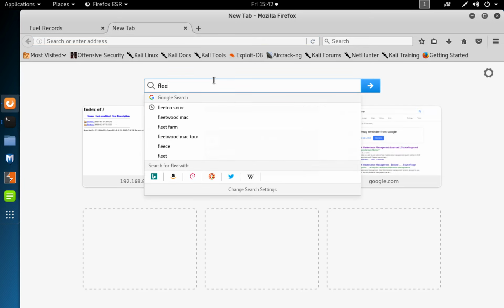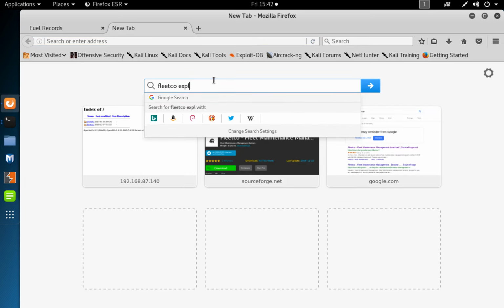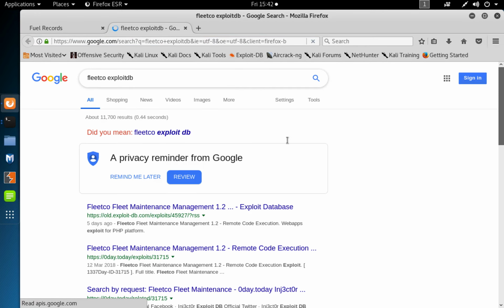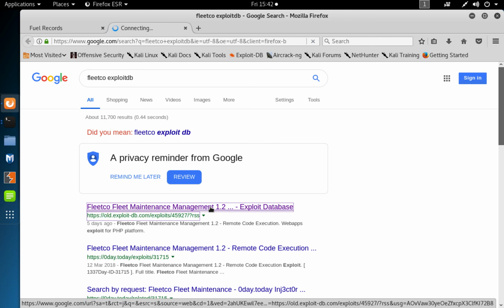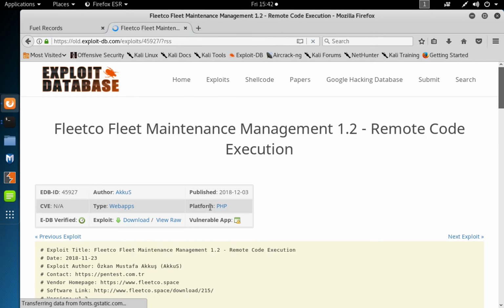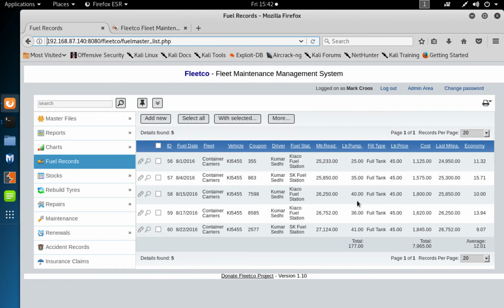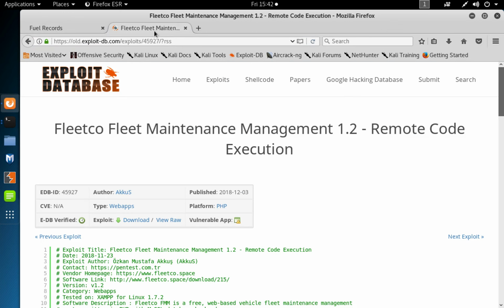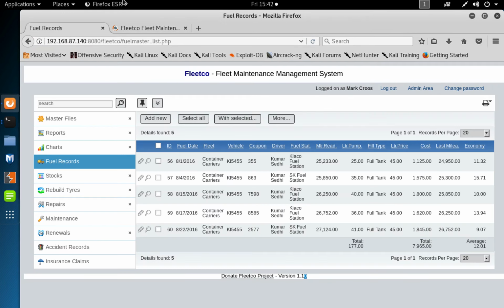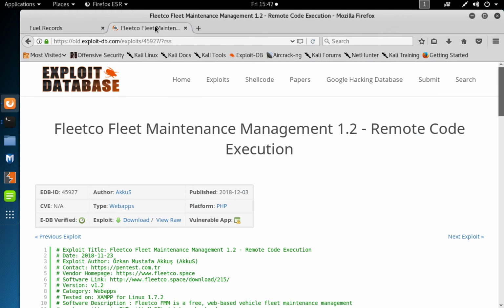However, here I did a quick search. I did Fleetco exploit DB and I found an exploit. This exploit seems to be talking about the Fleetco Management System 1.2. If you have a look at the version we got here, it is 1.10. So this is probably an exploit that will work for a lower version of the same web application.